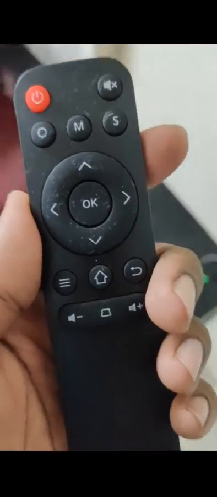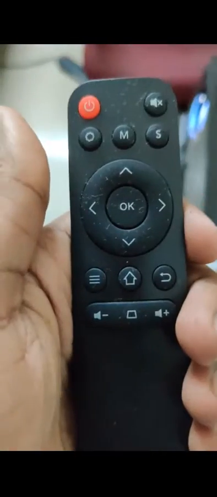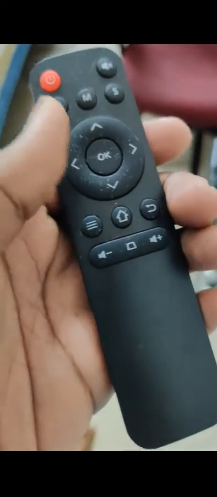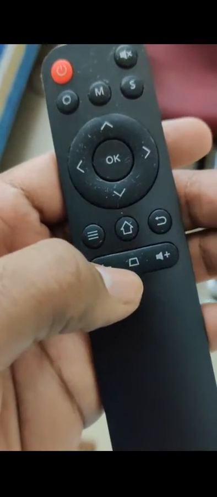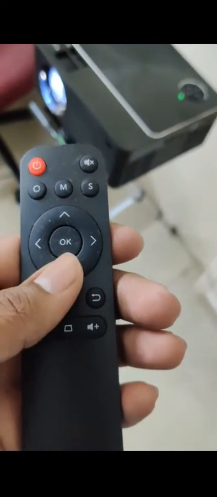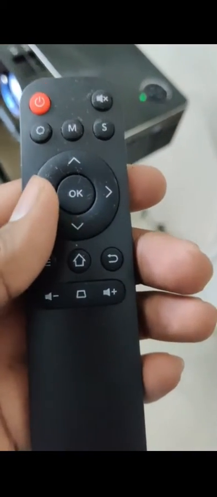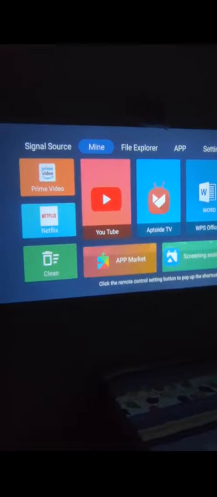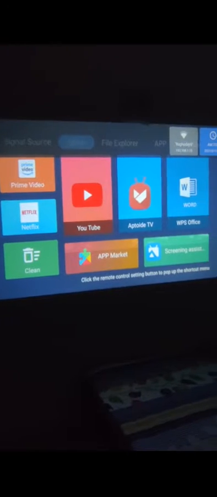So we have a remote here. On this remote you can see S is for the source, there is the home button, and a menu button, and then this one is to adjust your screen. I'm going to show you now the adjustment features you have and how to adjust the screen accordingly. Now you can see I have adjusted my screen, but I am going to show you the settings where you have to go to adjust your screen.